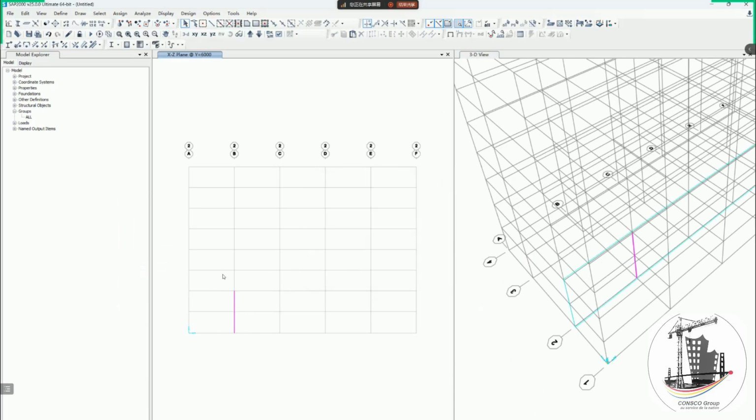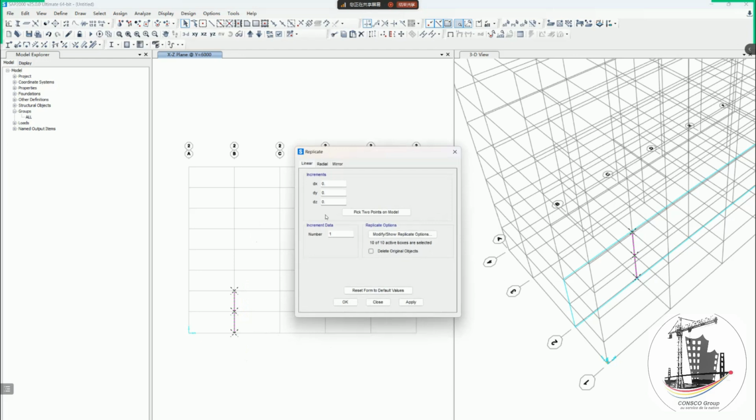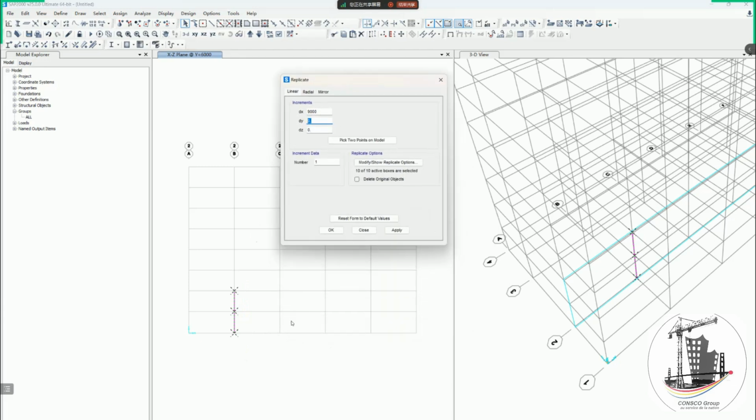Since I know it's the same column that is going to be also here in this position, I do not need to draw it. I can just select it and copy it. Control R, this one is to replicate. I want to copy it in the X direction, but how many copies of it? 1, 2, 3. So I have here 3. Apply. Yeah, definitely I'm done.